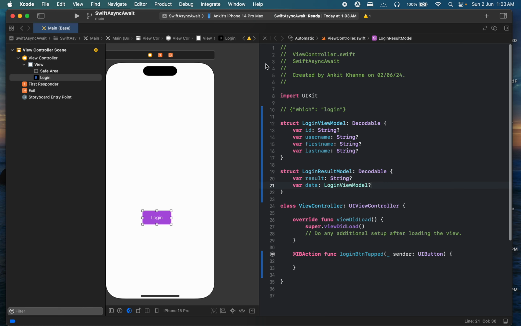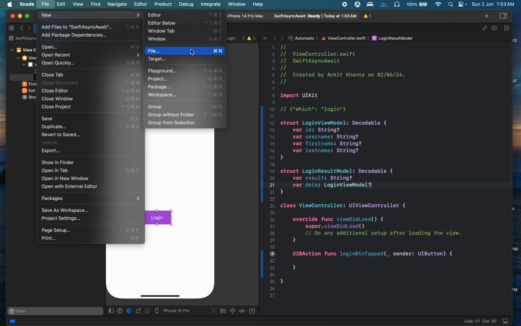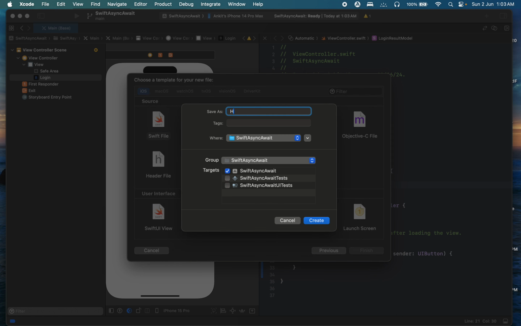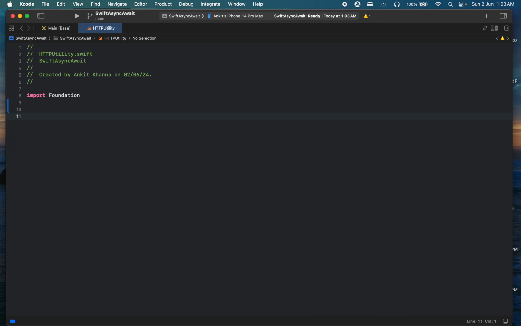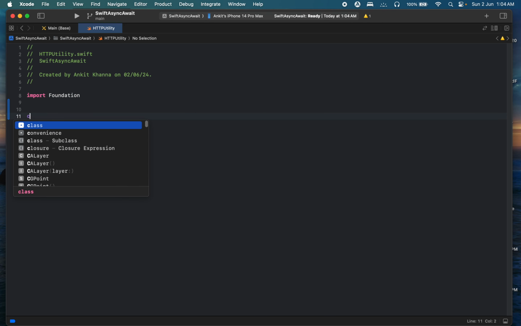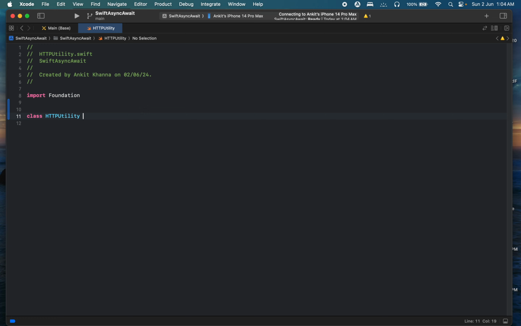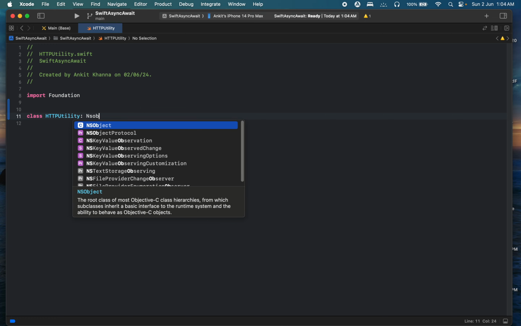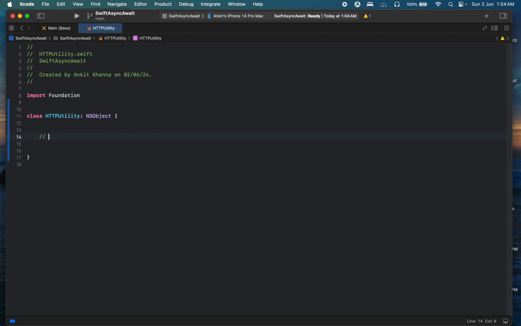So far so good. Now let's begin by creating that HTTP utility file. I'll create a new Swift file and give it the name HTTPUtility. Now let's first create a class, giving it the name HTTPUtility. This will conform to NSObject. Now let's give it a mark also: API request method using async await.